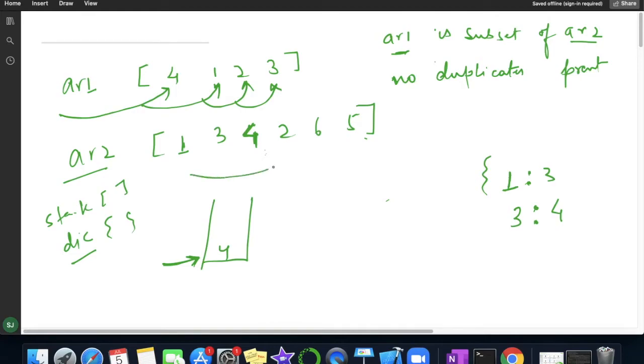Now we will move to the next element, which is 2. Now it is checking whether the element present in my stack, which is 4, is less than the upcoming element, which is 2. This is false, so we will append that in the stack. Now the next element is 6. So we will check whether the element present in my stack, which is 2, is less than the upcoming element, which is 6. Yes, it is true. So we will pop out this element and make this a key, and its value will be the upcoming element, which is 6.